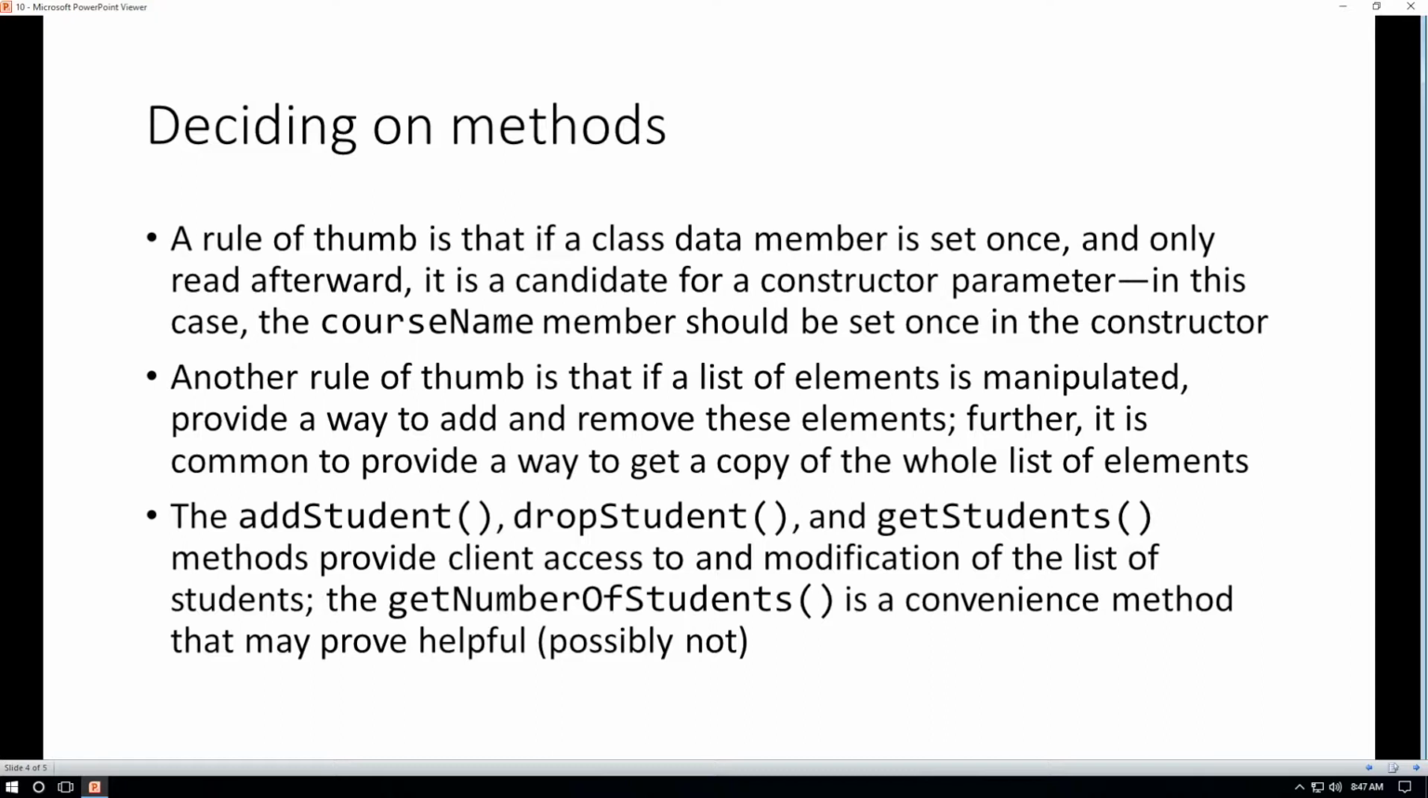Another rule of thumb is that if a list of elements is manipulated, as in our case, a list of students in the course, we need to provide a way to add and remove these elements. We don't expose the container that we're storing them in, but rather our own methods to do the add and remove. For example, if we're using an array to hold the students in the class, we don't want to force the client to understand how to access and manipulate arrays. We just provide the means to add and remove students. We do the manipulation of the array.